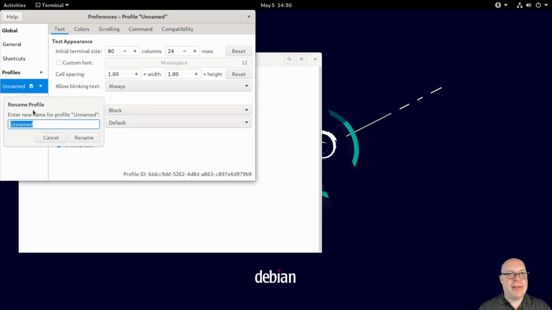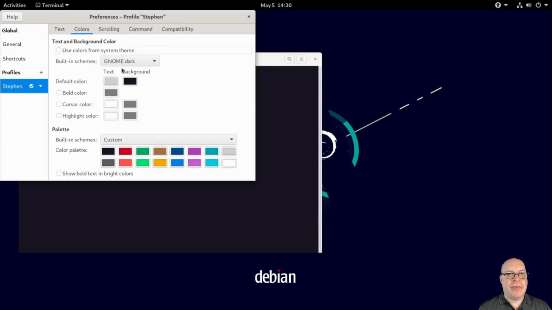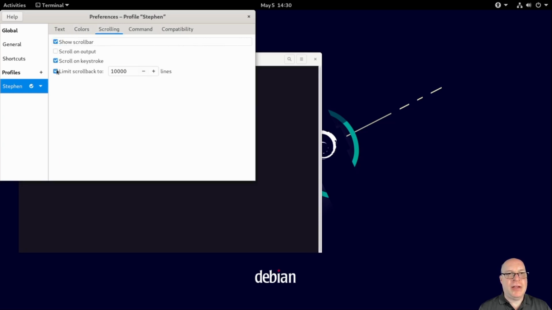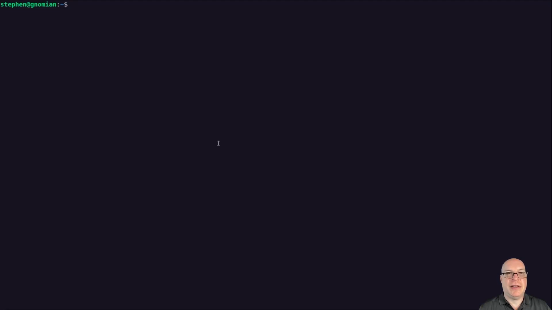by first renaming the default profile from unnamed to Steven. And under colors, let's not use the system theme, but use GNOME Dark instead, and bold text in bright colors. And scrolling, let's turn off the scroll bar and uncheck the limit scrollback history. Okay, that looks a lot better, for my eyes at least.